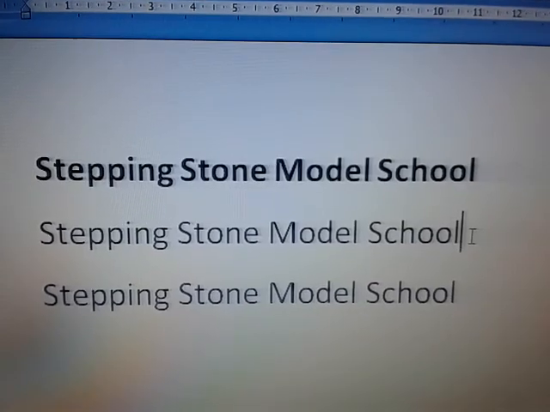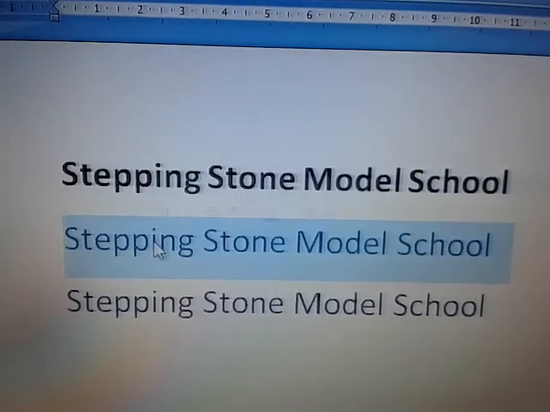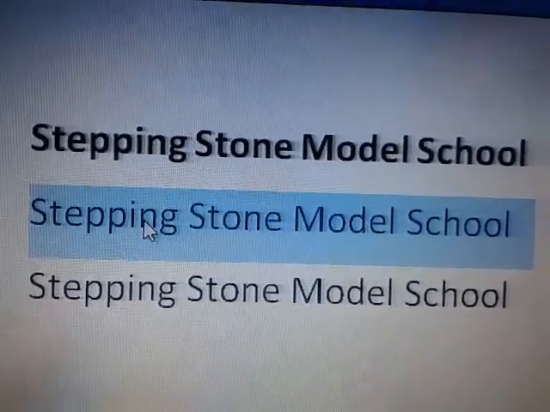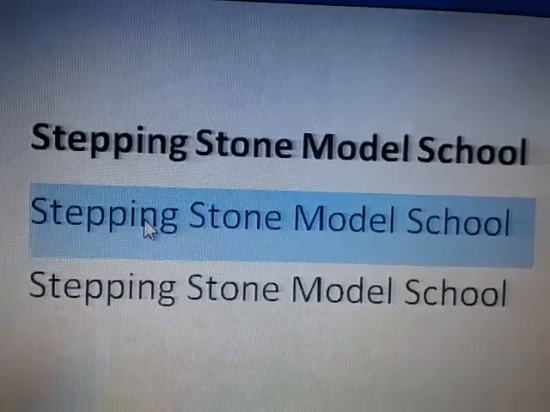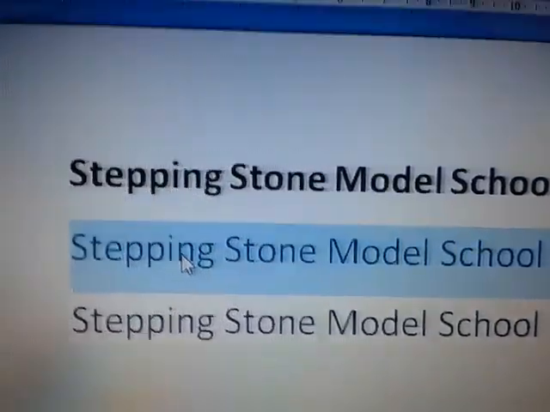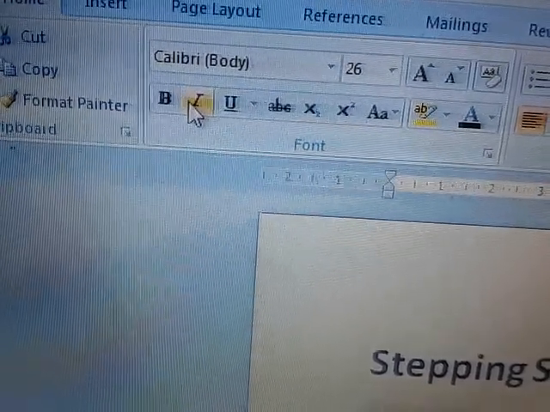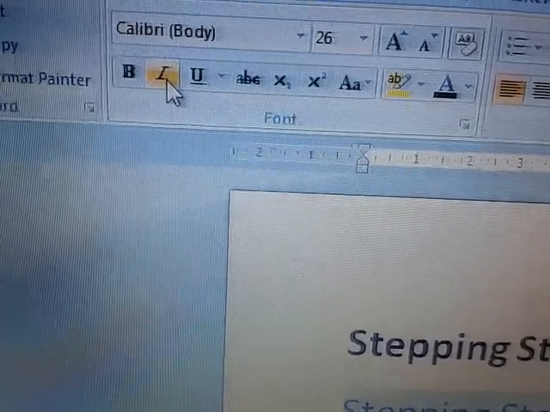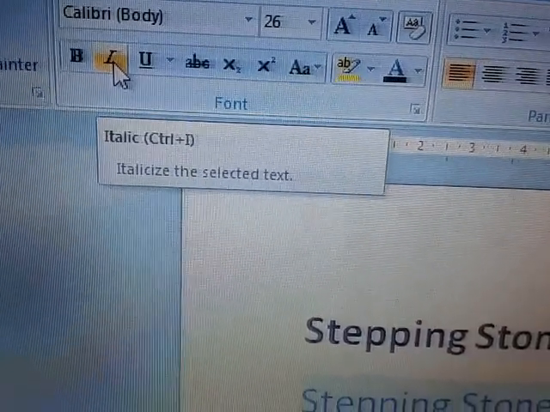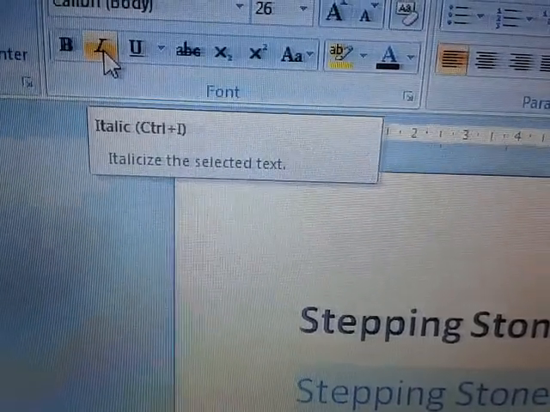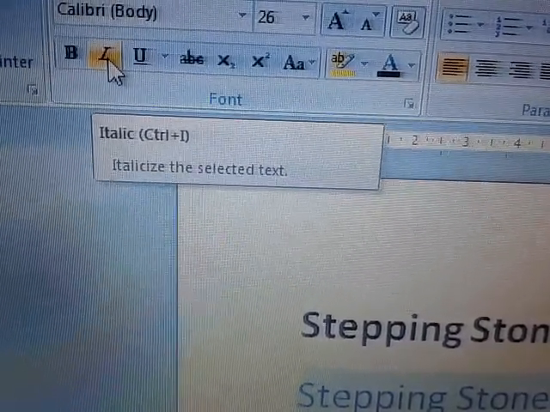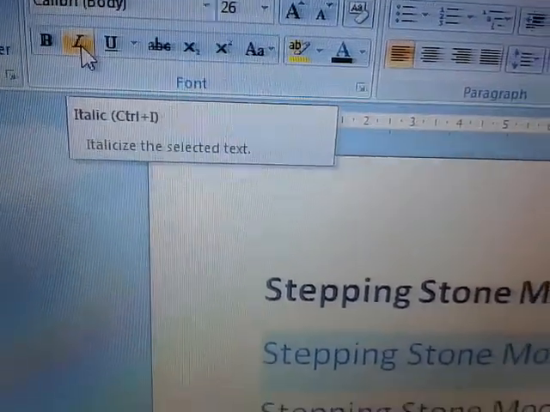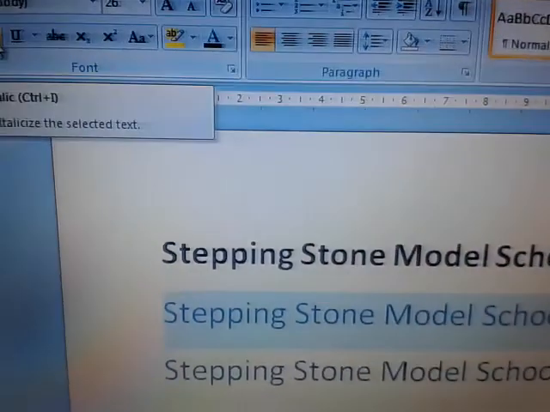Now I will show you how to make it inclined. This text is straight. You can change the style by making it inclined also. Inclined is for I, for italics. It will become italic, and the shortcut for making it italic is Ctrl plus I. On your keyboard you can press the Ctrl button and I simultaneously to make the selected text italic. Now I will click here on the I and you will notice the change.